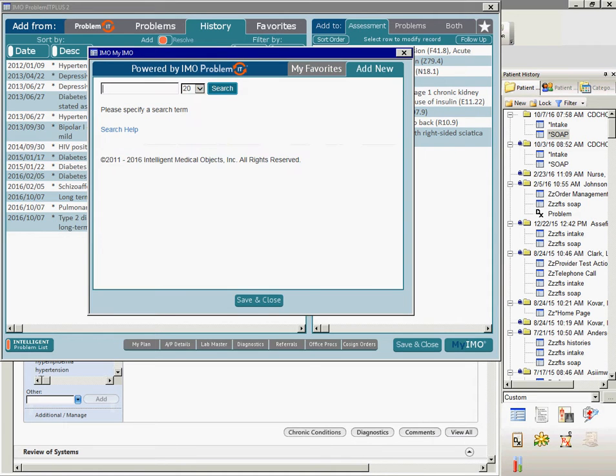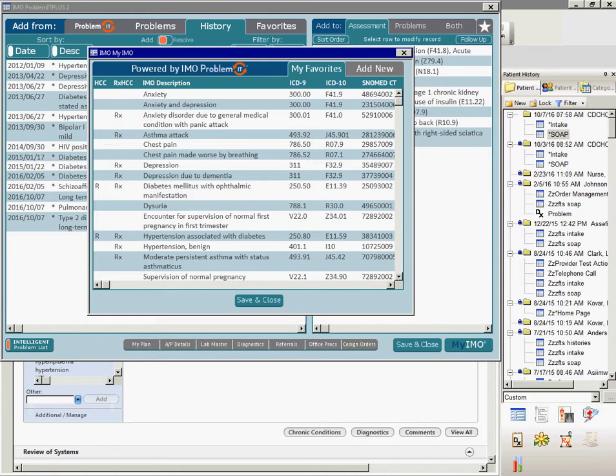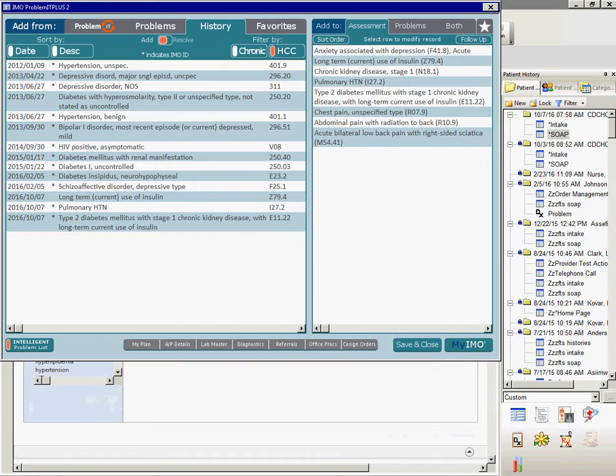I can also add new if I wanted to take this opportunity to add a few codes at the same time. I can simply find the code I'd like to add, and it would then appear on my favorites list. So I'm going to save and close from there. And those are the changes in IMO. A few things that may be helpful.